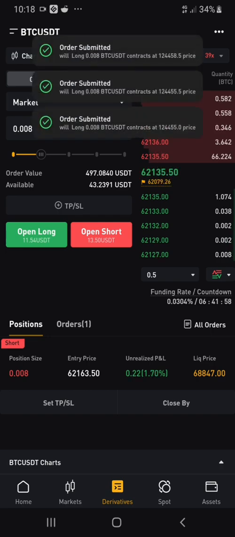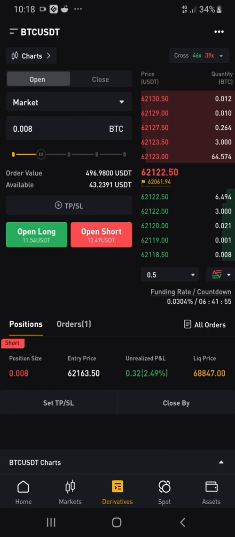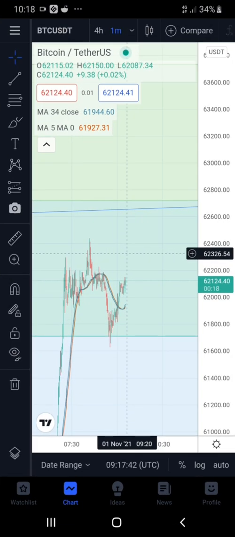So I'm just going to close this trade. I've made about 32 cents. Let me see if I can leave it for some time.